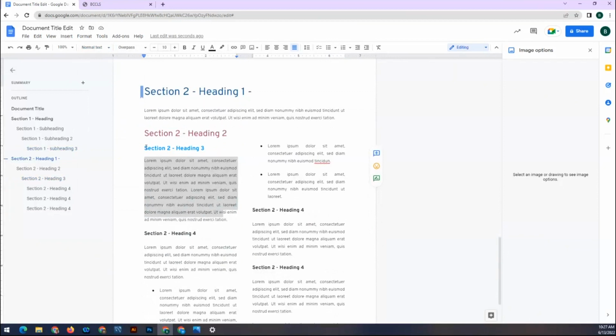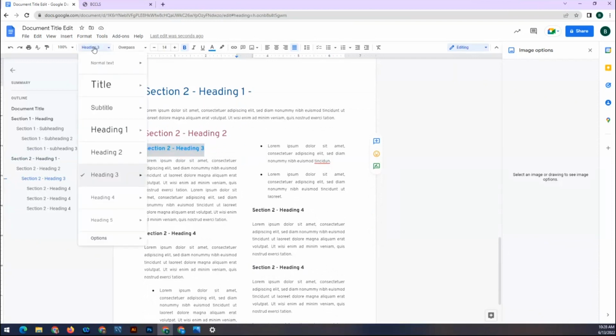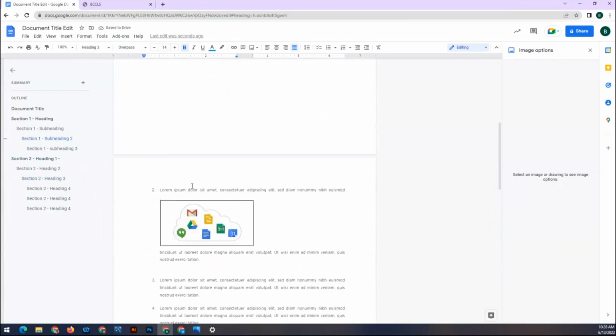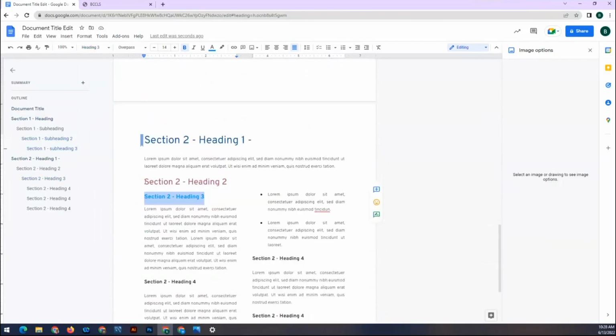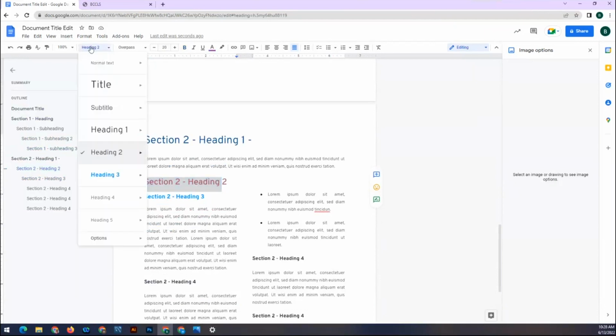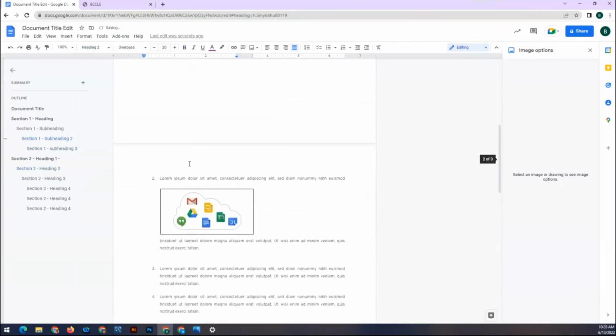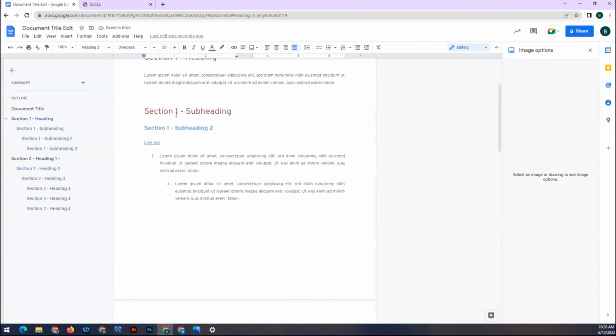So this is my section 2, and this is if you see a heading 3. I like the way this looks. I'm going to update all heading 3s to match. So that should have changed my heading up here. Oh, we didn't have a heading 3. So we had a heading 2. So I'm going to update my heading 2 to match. And here it is. It looks great.